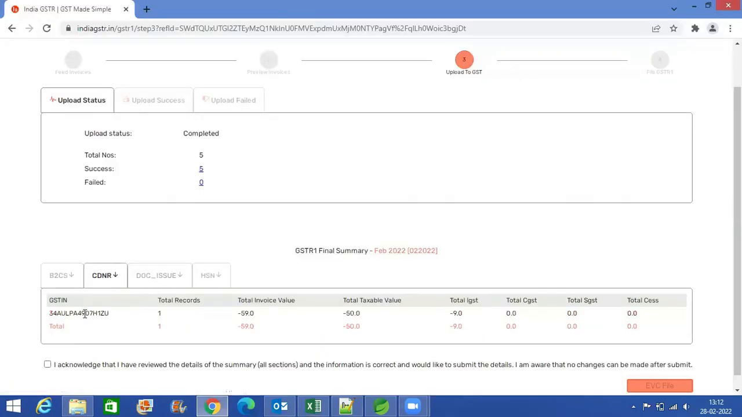Looks fine. And then we have CDNR, that is the credit note. We have 1 credit note for this GSTN, which comes as minus 59 because it is a credit, and the IGST is minus from our side. So this is the one credit note we have.